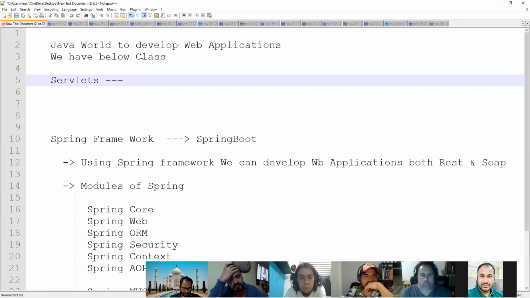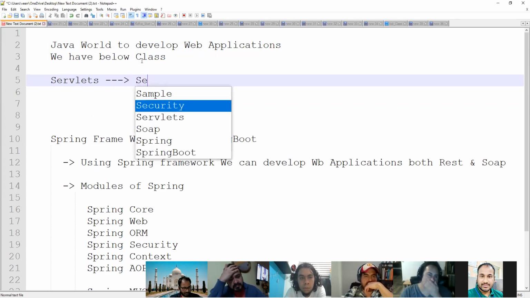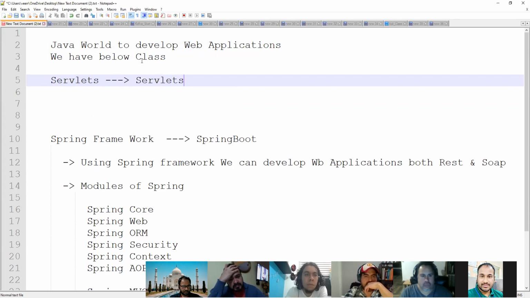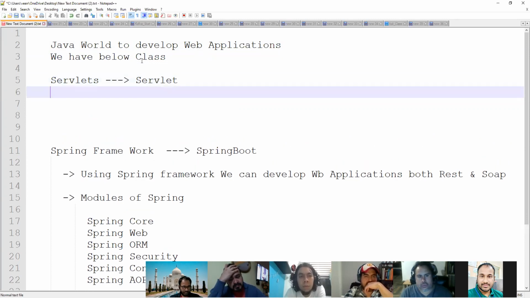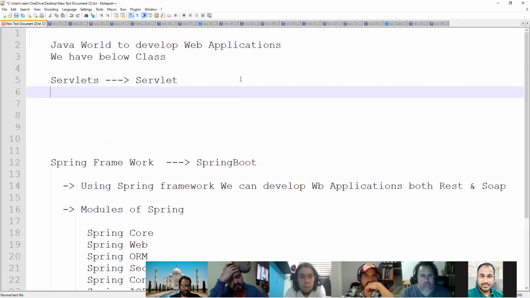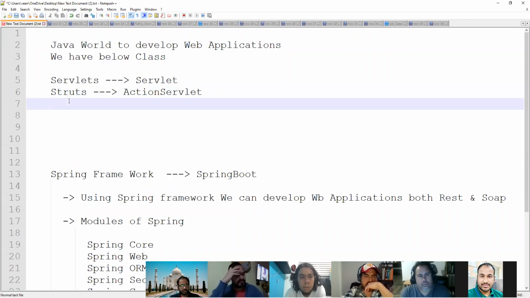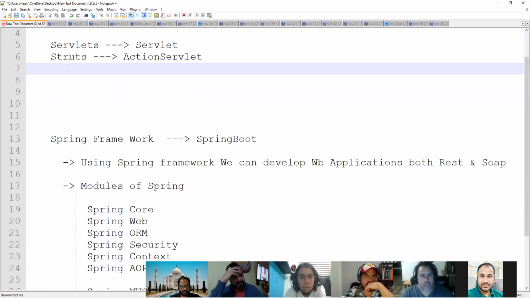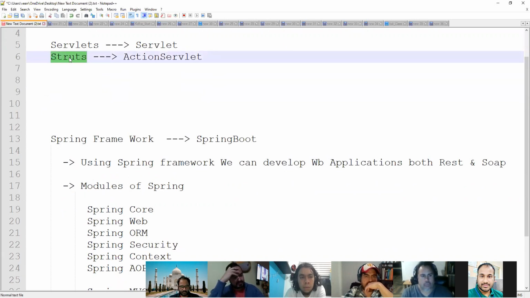Servlets. So in this, the main class is the servlet class. After that, on top of servlets, the Struts framework will come into the picture. Here the main class is the action servlet. Now in Struts also we have a lot of complications, a lot of boilerplate code.